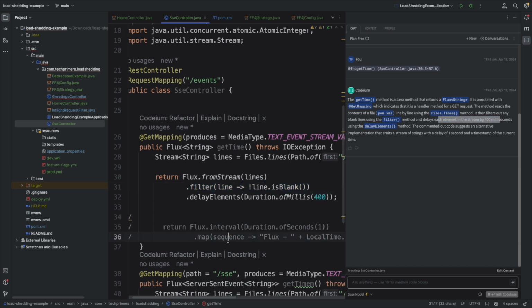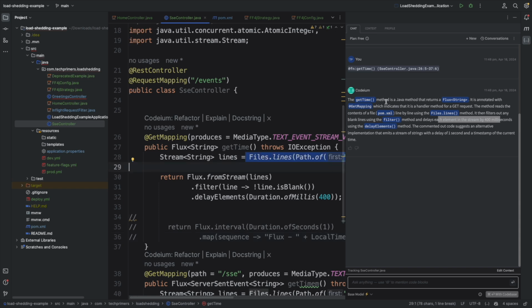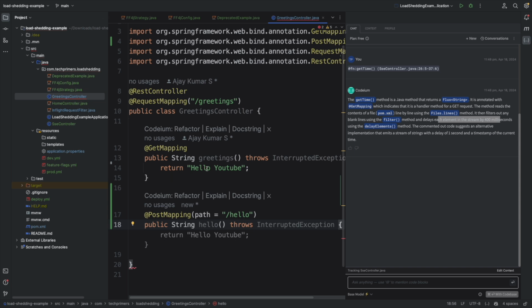If you have any production code, this will work very well in explaining what it does. Sometimes we don't know what the libraries are, so it can do that to some extent. I don't know how much it can do for third-party libraries, which are not understandable by Codeium, but it does its job. Going back to our greetings controller, let's say I want to refactor, right?